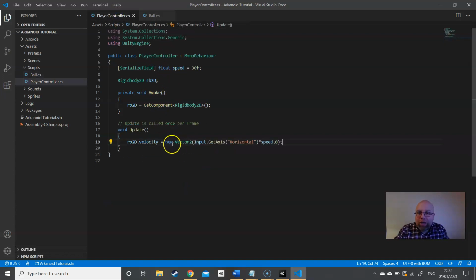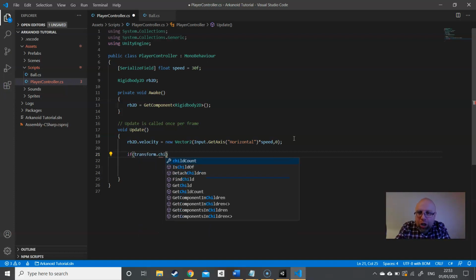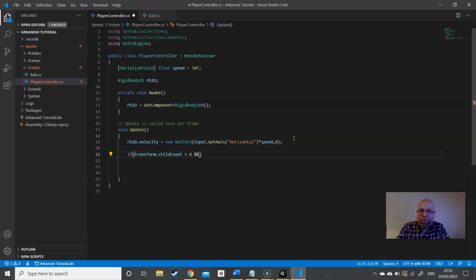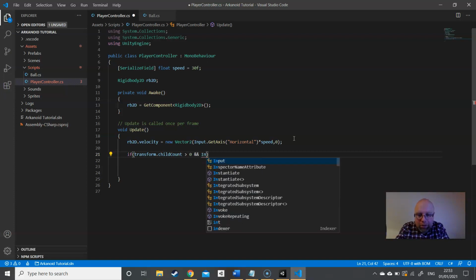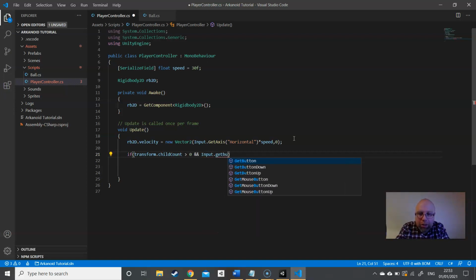Going to zoom back over into our player controller. So basically what we want to do is, if we have a ball attached to us, so let me just have a quick think about how we do this. It's the transform child count greater than 0. So if we've got a child and Input.GetButtonDown, we're going to use Jump for this.